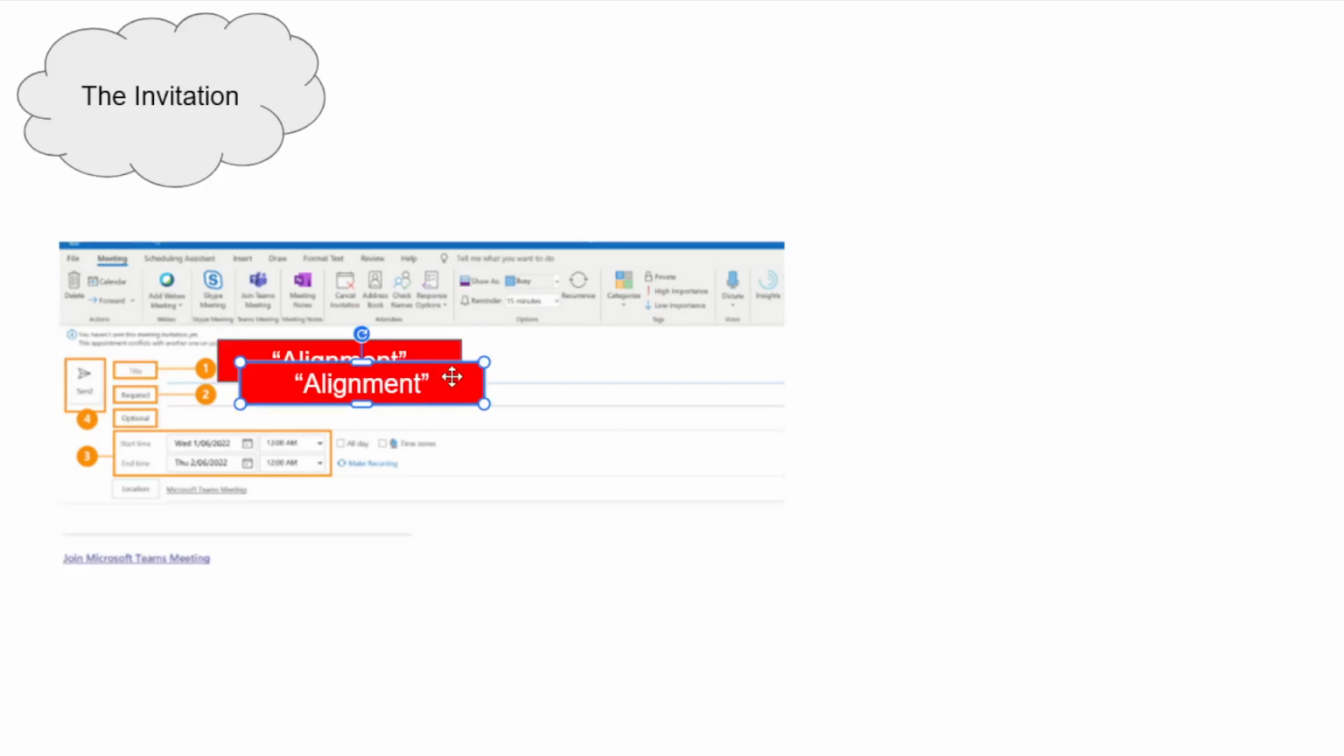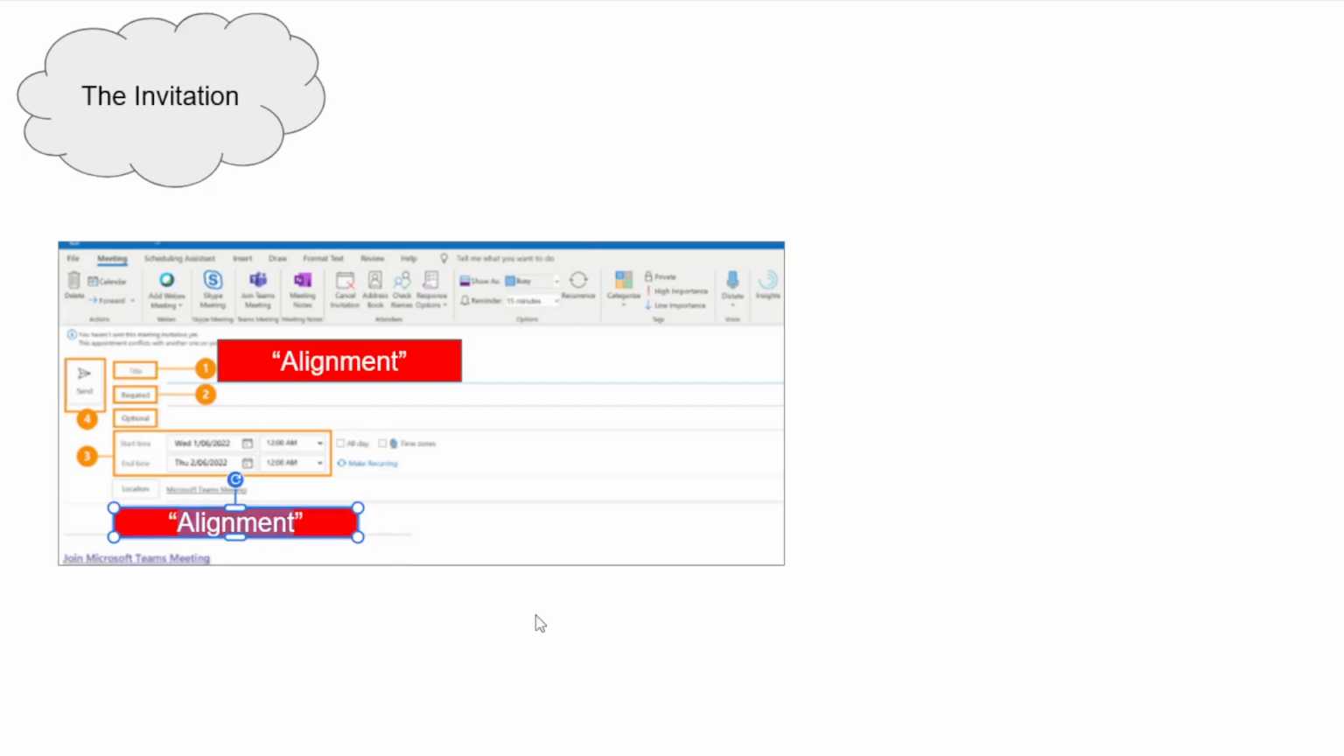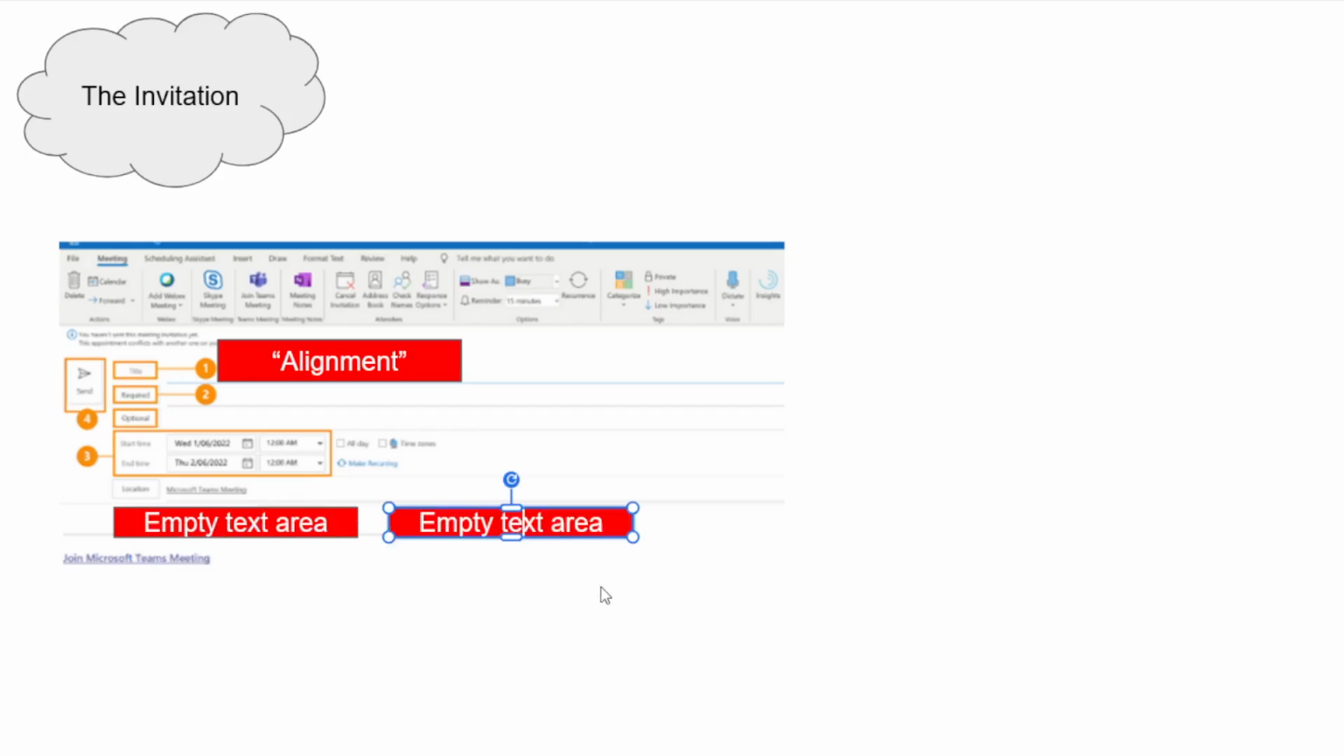Then another part of the meeting. So here it says join Microsoft Teams meeting. It's not about Microsoft. It's just an example that you are very well familiar with. But here it's simply an empty text area. Okay, so there is no agenda, no nothing. No agenda. We all know these kind of meetings.